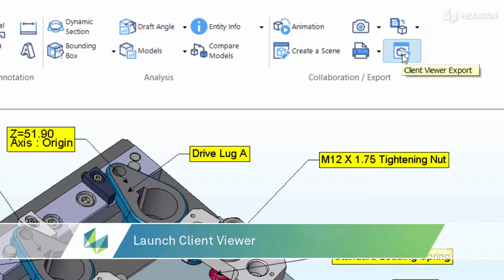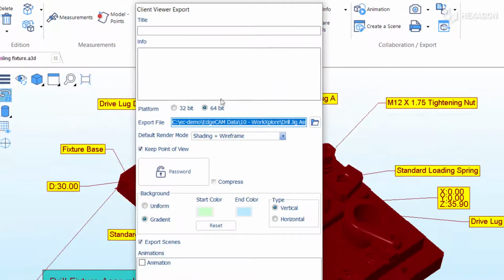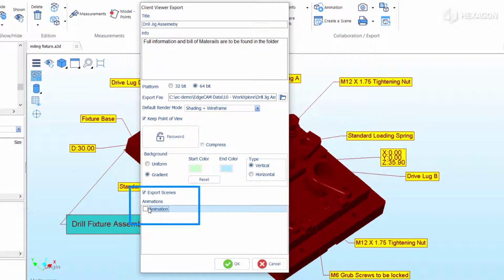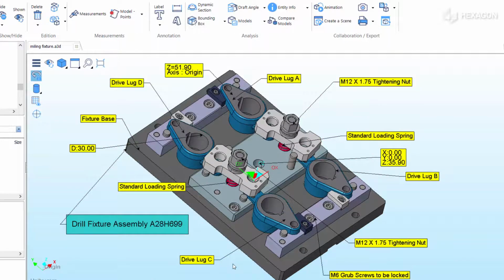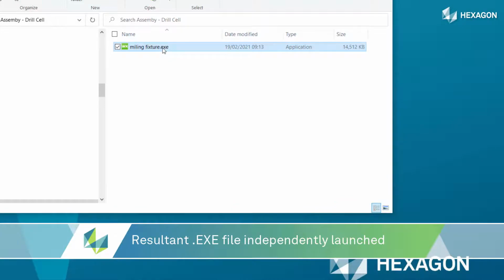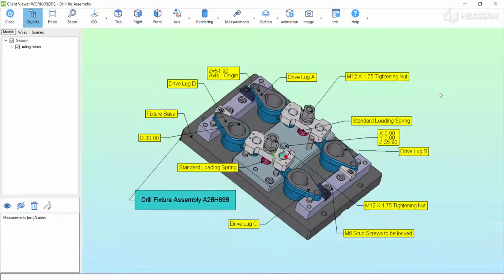As we wish to share not only the CAD model but also the data contained within, we now launch the Client Viewer. Client Viewer will create an executable file that can be opened by any workstation throughout the organization. The file can be password protected and will contain the animations. The resultant exe file, executable file, is launched. We are now inside Client Viewer.